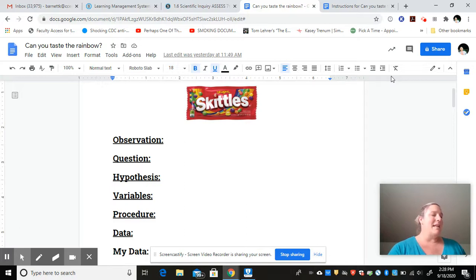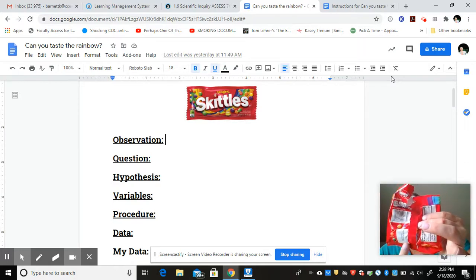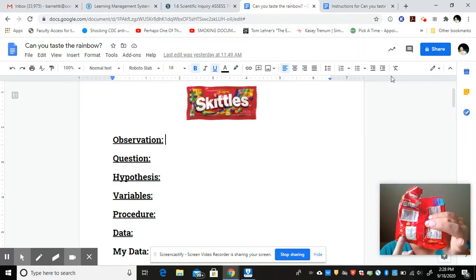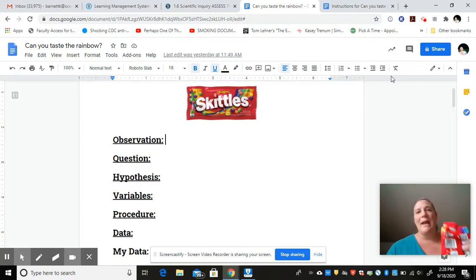But the biggest thing is that they claim to be flavored. If you look here on the back, it goes through and talks about the different color Skittles and what their flavor claims to be. So there's 5 different colors and they claim to be different flavors.